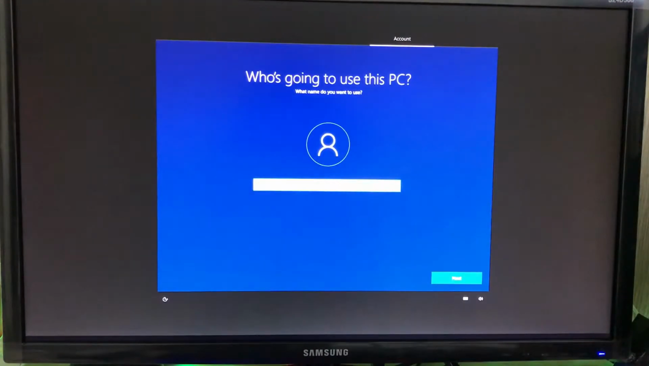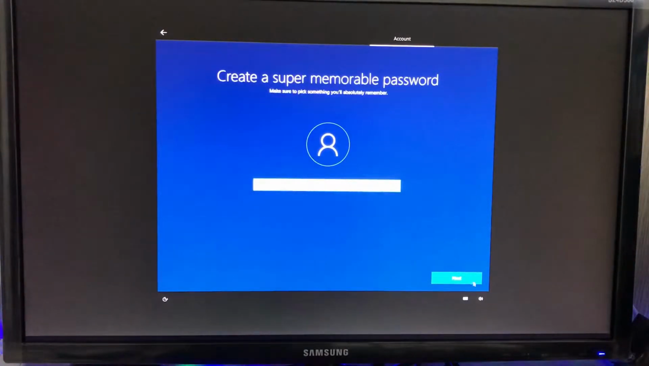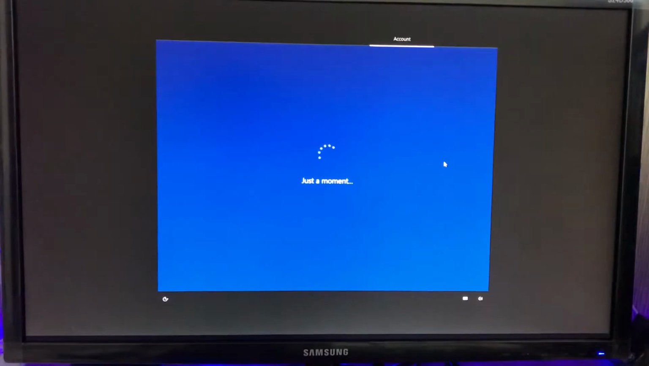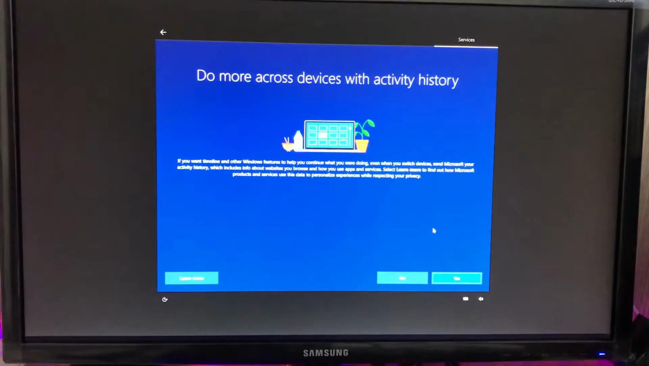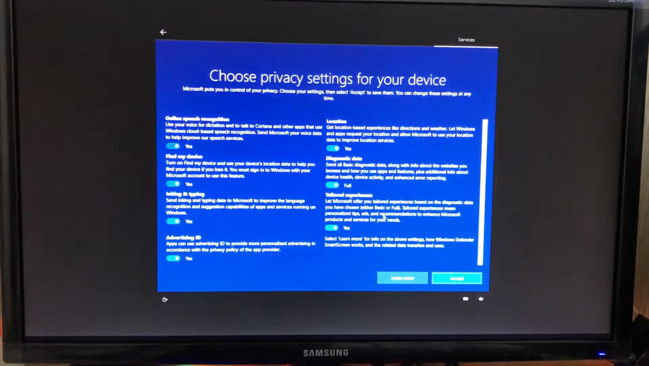Here it asks who's going to use this PC. I have skipped it because I will create this afterwards. If you want, you can do it. I want Cortana, so I accepted it. Yes, do everything. Just complete the setup as you want your setup to be.